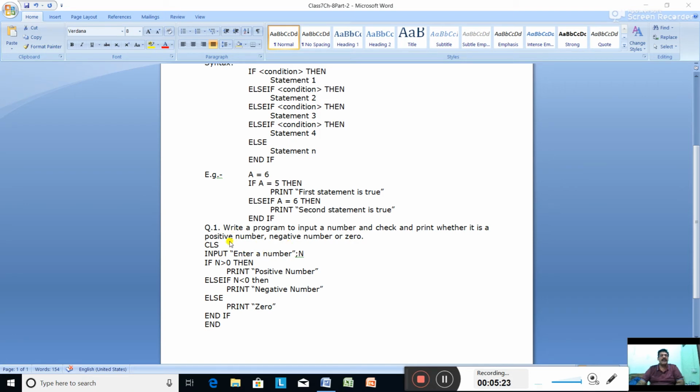First CLS to clear the screen. Then input enter a number n. If n greater than 0, then print positive number. Else if n less than 0, then print negative number. Else print 0, and if and end of the program.